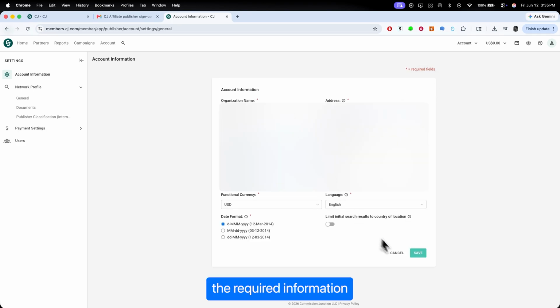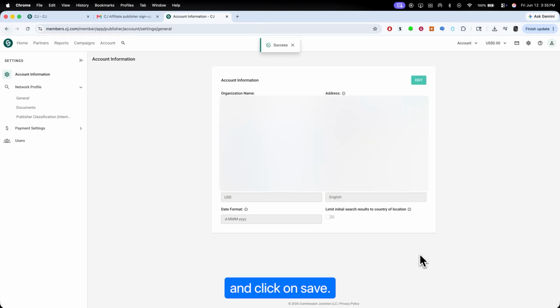Next, navigate to the Account Information section and select Edit. Now, enter the required information and click on Save. Just like this, follow the on-screen steps and complete the verification of your account. Don't rush through these steps. A complete profile can significantly improve your chances of getting approved by advertisers. Once your profile and promotional properties are set up, you will be ready to apply for the Shein affiliate program.